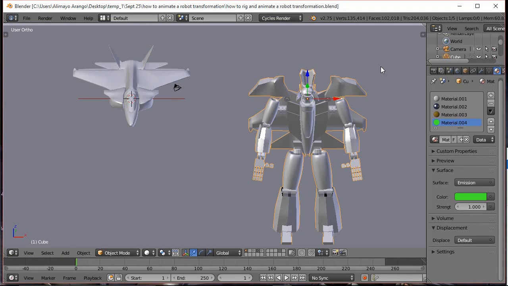Hi, this is Arango of LittleGuyCGI.com, and today I want to show you how to rig and animate a robot transformation. So let's get started.